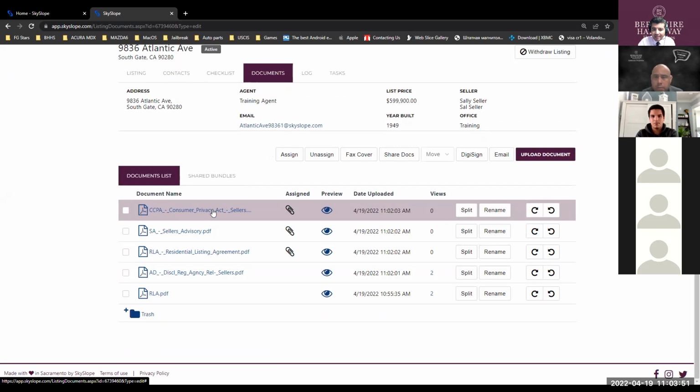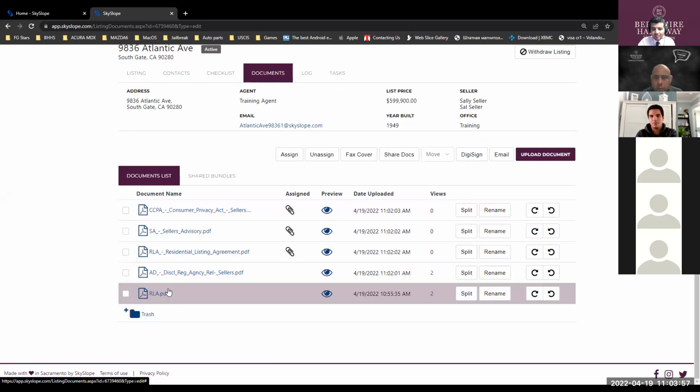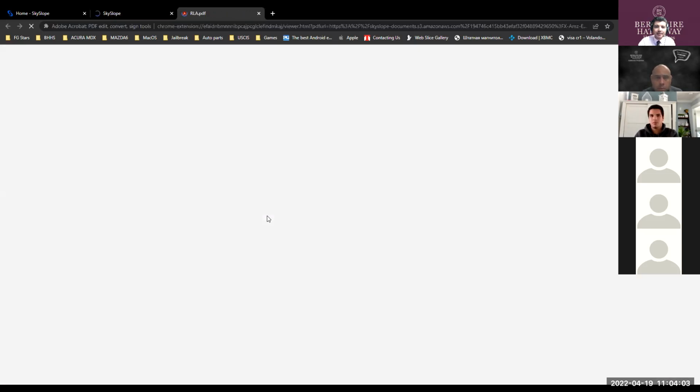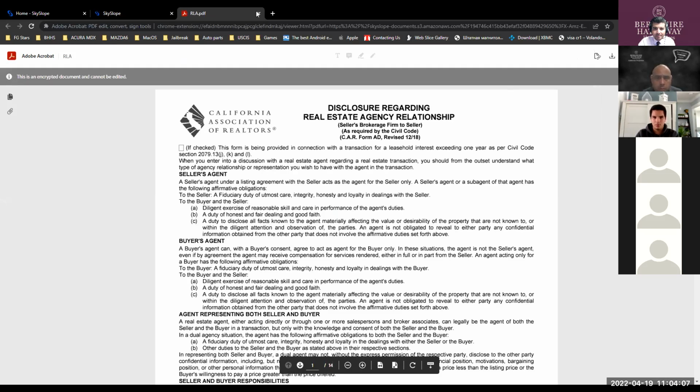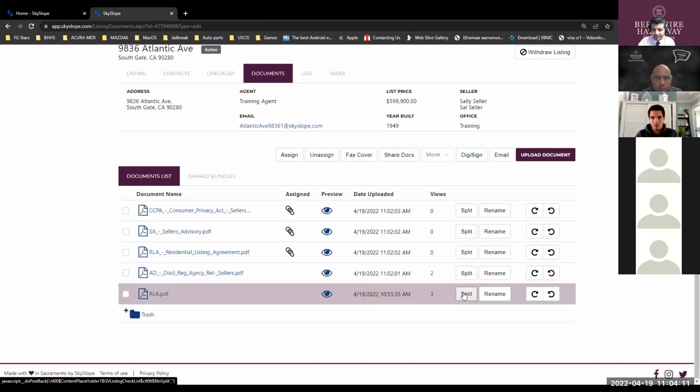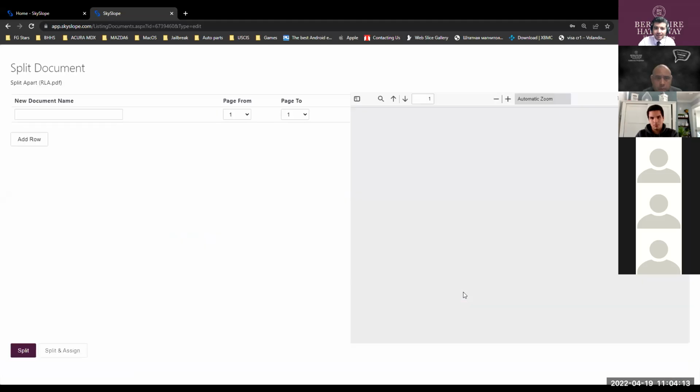It does its own category as well, based on what you have assigned it to. So let me go back to my listing contract right here, which is the original PDF that I downloaded. Now, if for any given reason you want to split and assign, I'm going to go ahead and split again, go here again, split and assign.